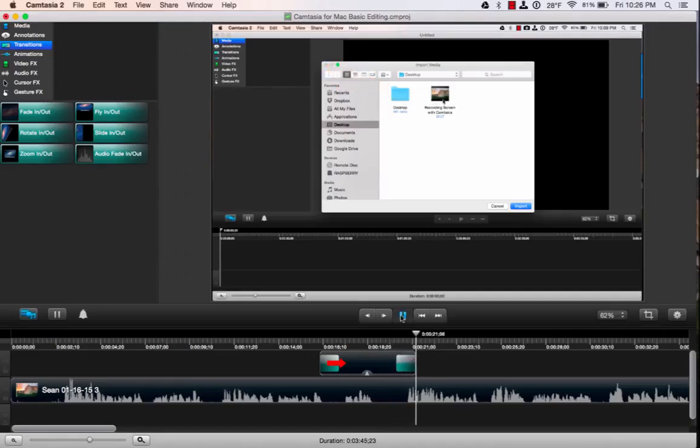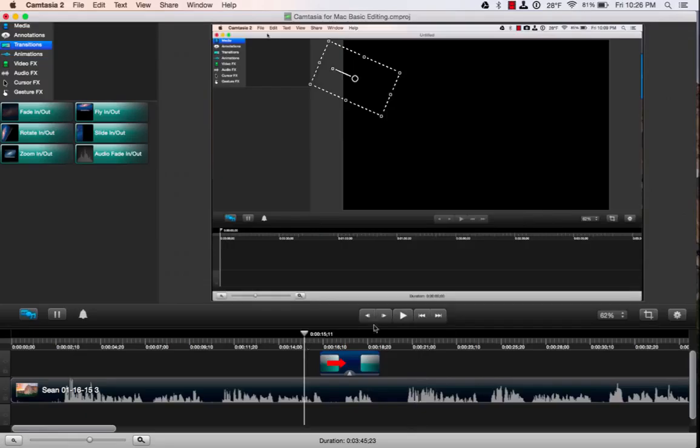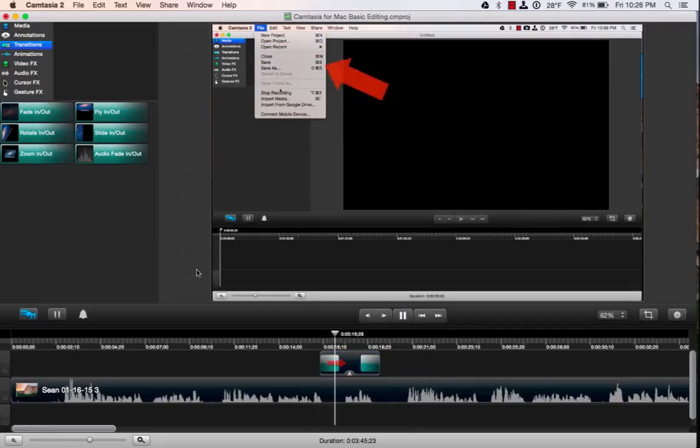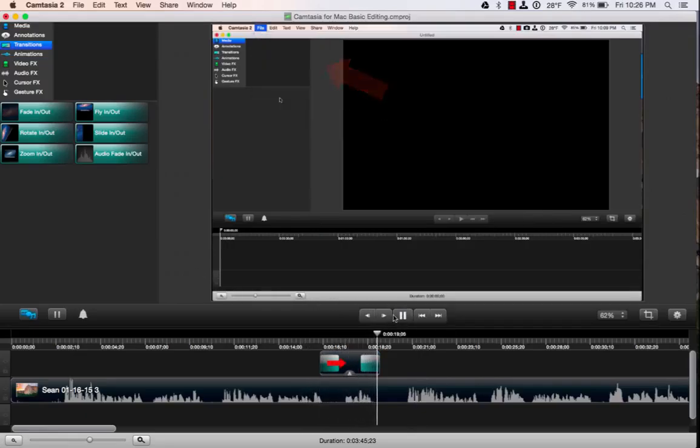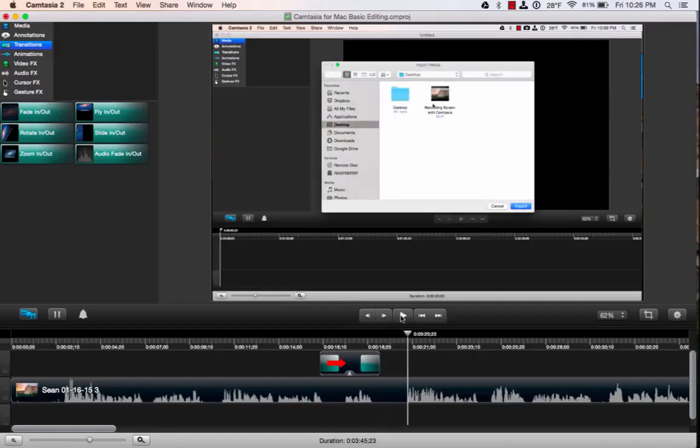Now it stayed on screen for way too long. So I'm going to click on that annotation and put my mouse at the very end and drag it to shorten it up. And let's try it again. And that's pretty good. All right.